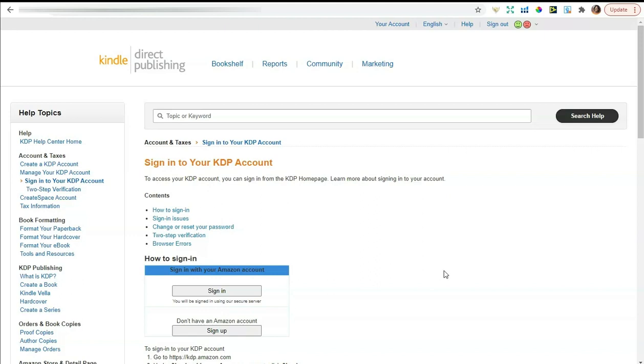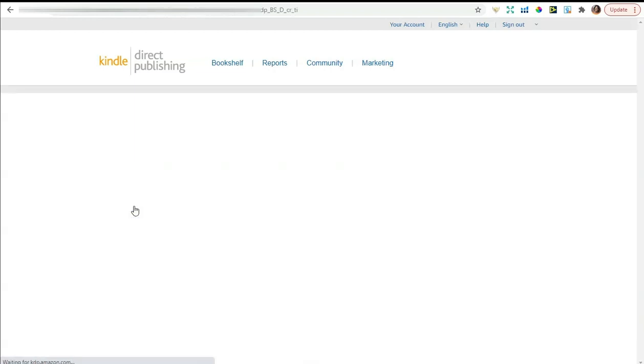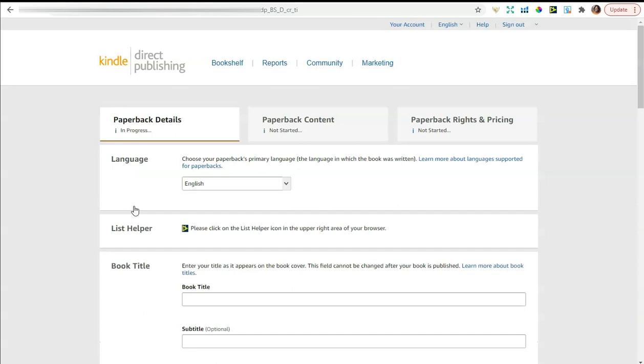All right. So after you have signed up for your KDP account, one of the first things we're going to do is go over to where it says bookshelf. And what we're going to do is go to where it says create a paperback book. Let's go ahead and get into the paperback version. So we're going to select paperback, because that is the type of book that we are going to be creating.